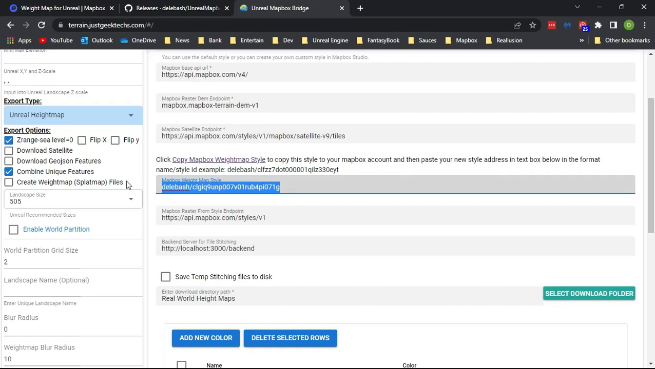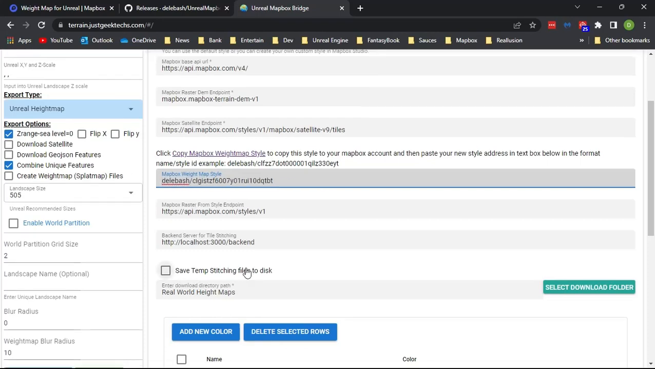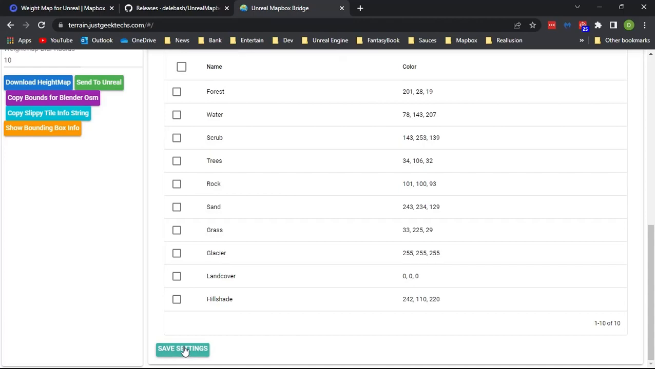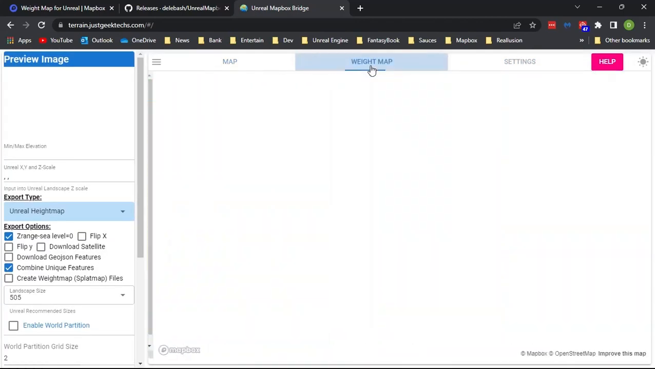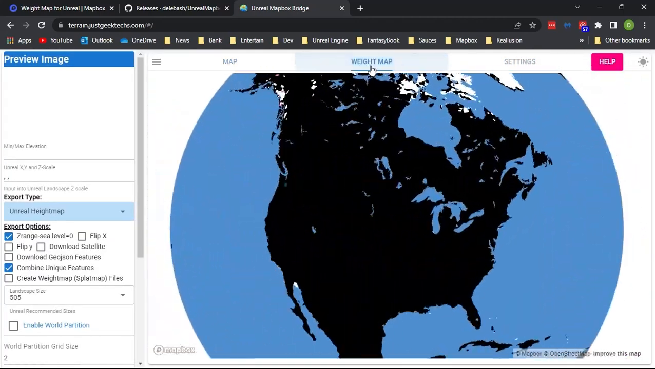Go ahead and paste your style URL, and then get rid of the part up to your username. Once you do that, you can hit Save Settings, and now you'll have the same style that I'm using.